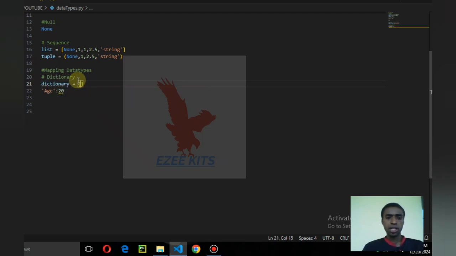It uses curly brackets. Let's move this guy from here into it. Remember, this is a key, this is a value. So anytime I call each, what do you think is going to come out? 20.